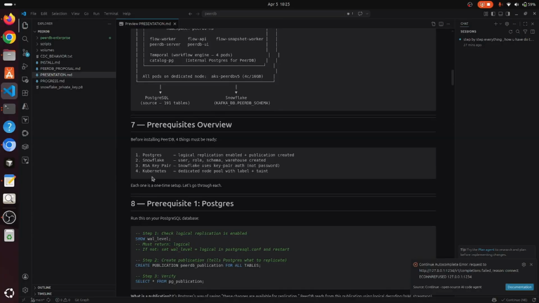So the prerequisites here: your Postgres having logical replication enabled, a publication created, and the Snowflake user, role, schema and warehouse created. In Snowflake you have to create the user, assign the role to the user, and create the schema on which you will store your database. And you need the warehouse, which provides the compute required for storing, inserts and all operations.